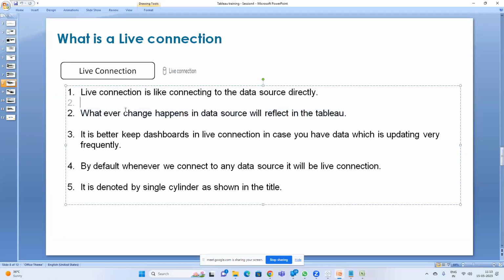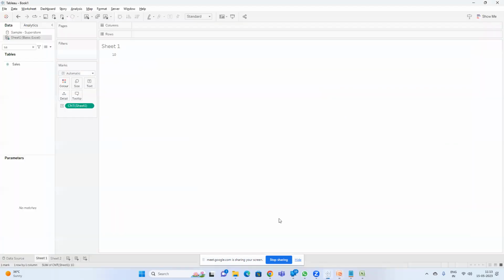Now we'll see in the PPT. Live connection is like connecting to the data source directly, and whatever change happens in the data source will reflect directly in Tableau. By default, it will be a live connection. Whatever data source you connect to will be a live connection. I have connected to Sample Superstore, and that is a live connection.